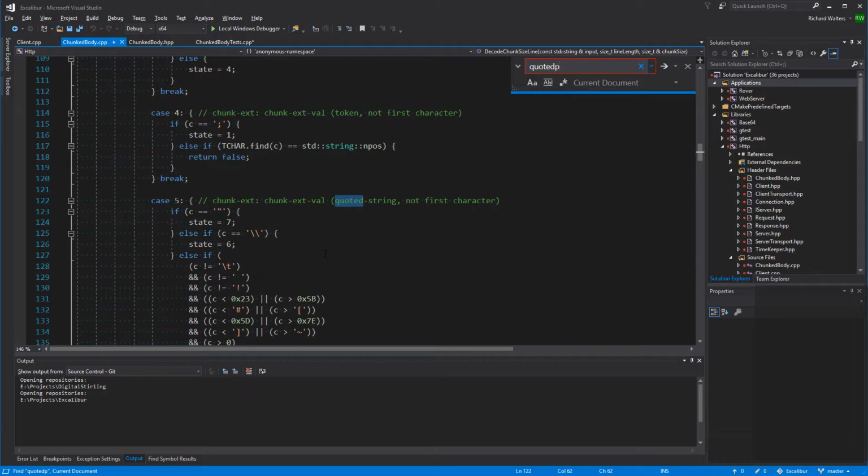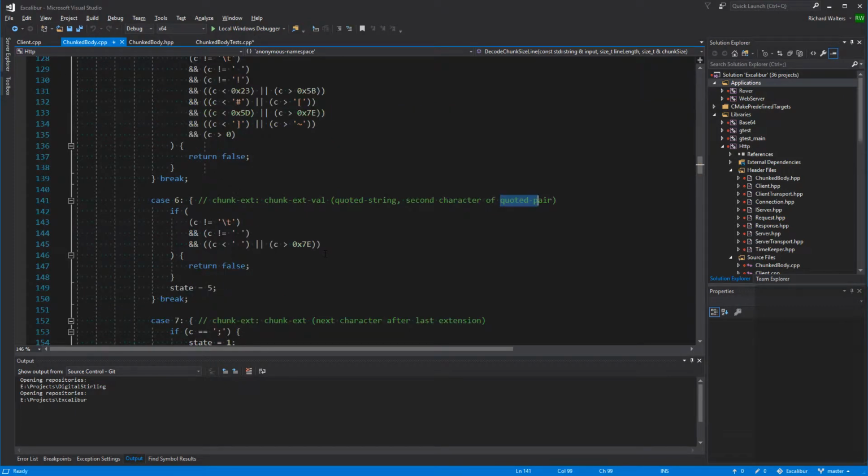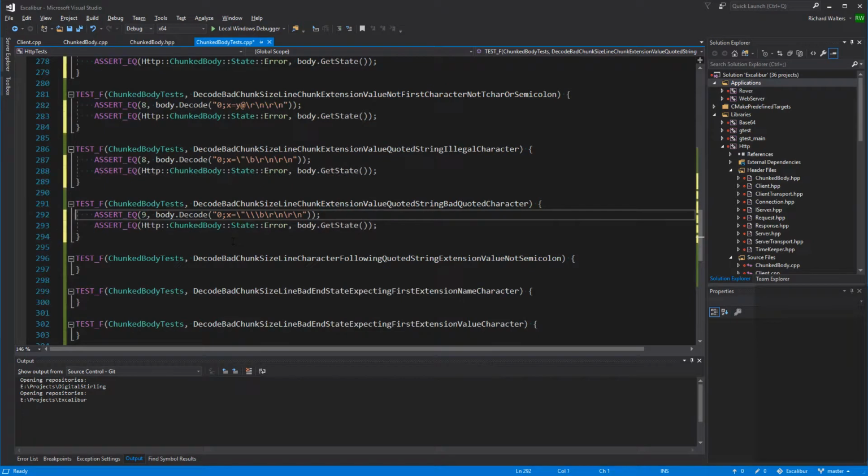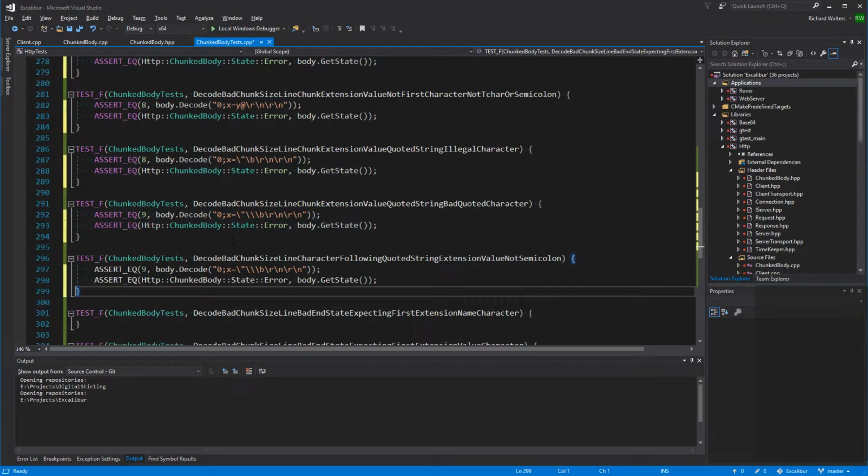Quoted pair. Right, it has to be a tab, a space, or a printable character. So again, a backspace would do it. 1, 2, 3, 4, 5, 6, 7, 8, 9. Okay.